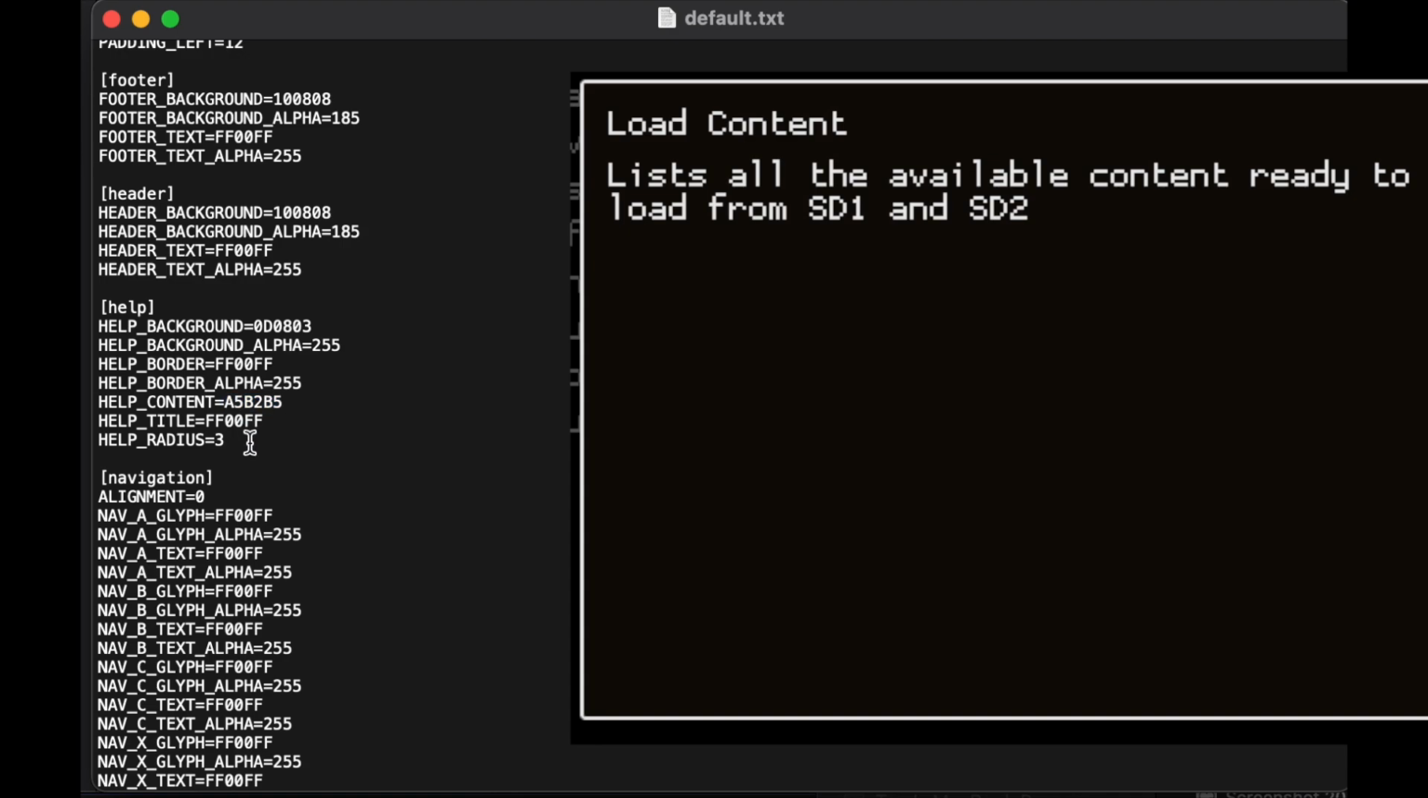For some of these options, you can change the radius of the border, like how rounded the borders are. That's under the radius. Standard is 3. If you want a completely box square, it's 0. If you want it really rounded, I would do 10 plus.